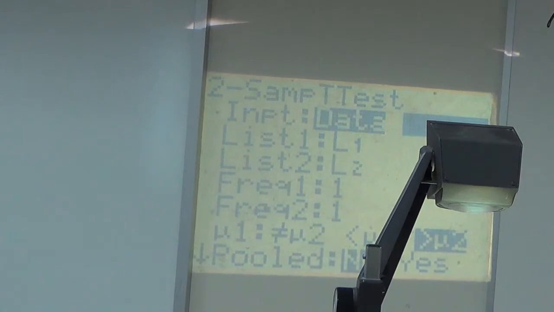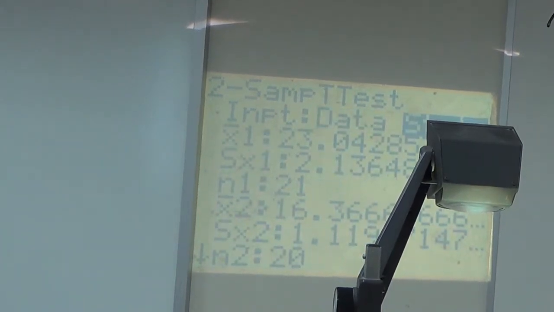You switch data over to stats. Switch data over to stats and press enter, and you'll notice that the whole screen will change. And now you just have to enter in what it has. This is if you don't have the raw data, you have to switch it over to stats. And now it's got X bar 1, S1, and N1. Those are the three variables you need from your first sample, which is the ADHD kids.